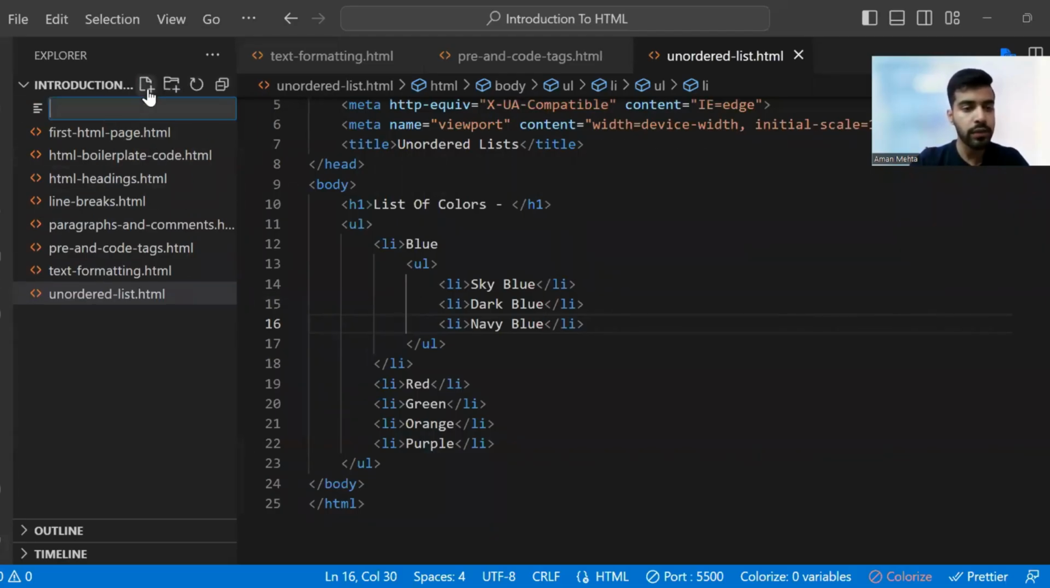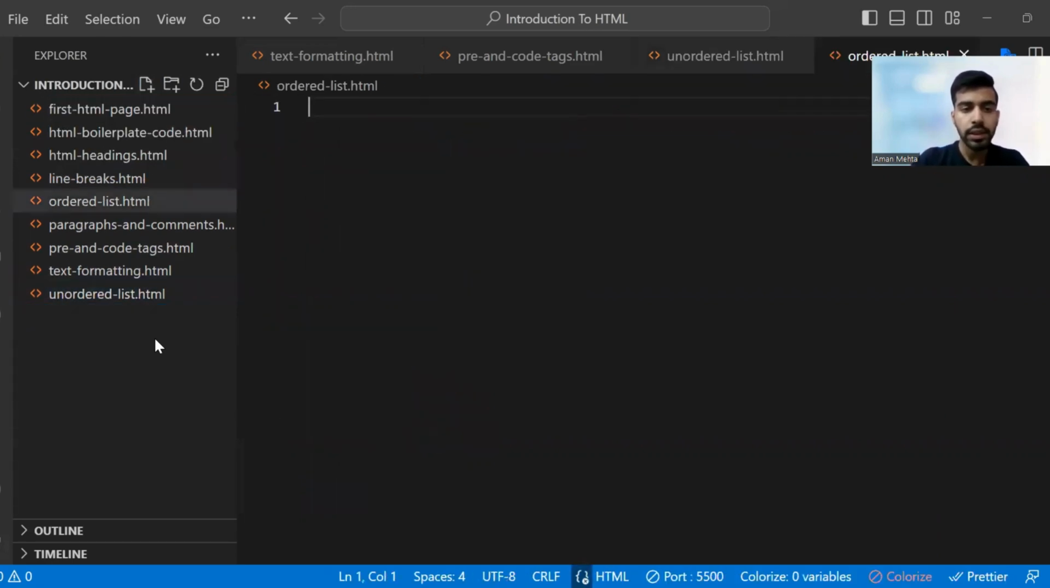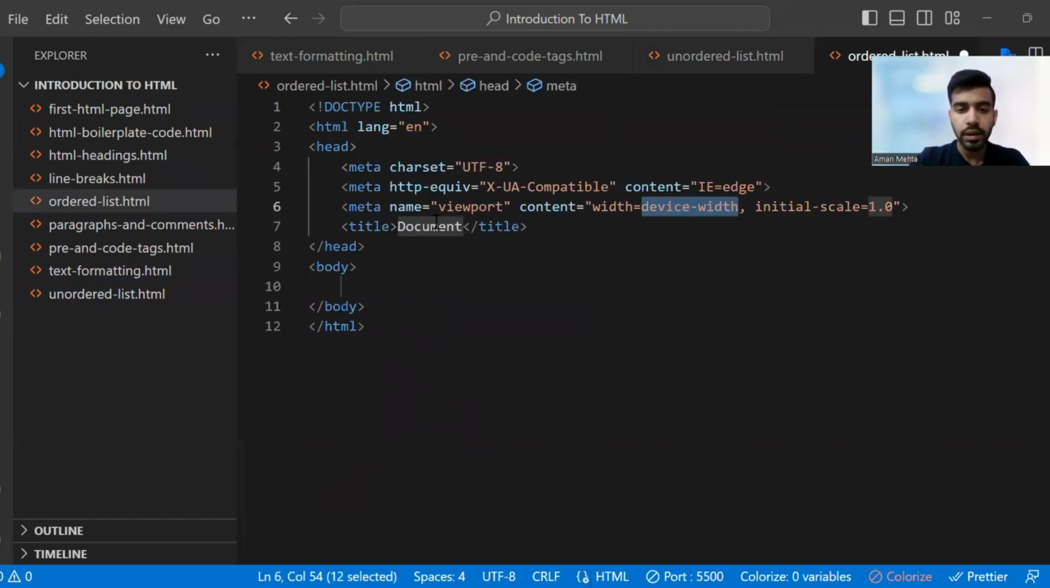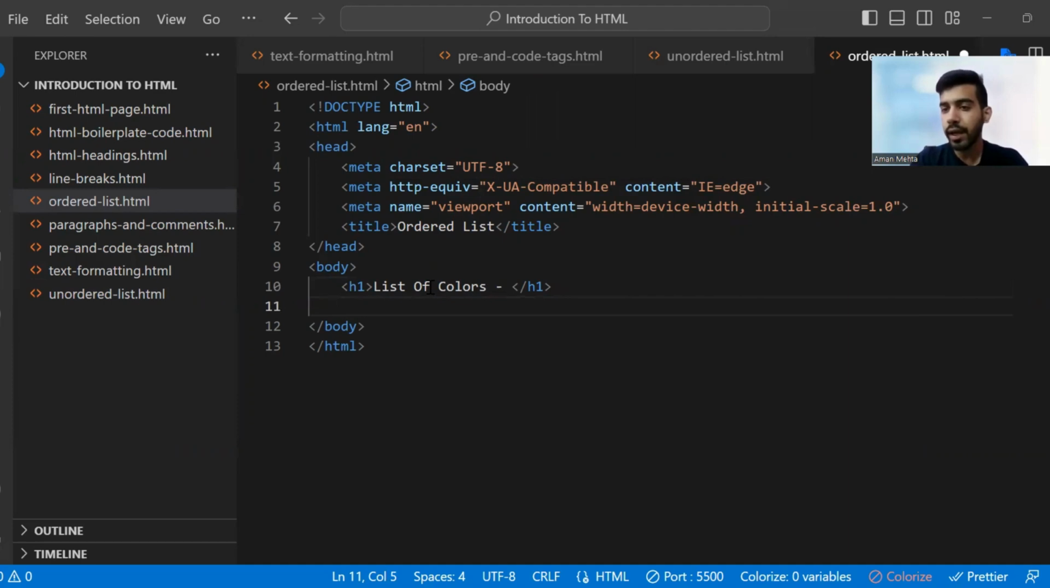So I am creating one new HTML file, ordered list.html, generate sample code, change the title, ordered list. So I'll again add one heading, list of colors. Now this time we will be adding an ordered list. So for unordered list, there was one tag, the ul tag. And for ordered list, there is another tag which is called the ol tag. So ol stands for ordered list. Okay. Rest of the process is similar.